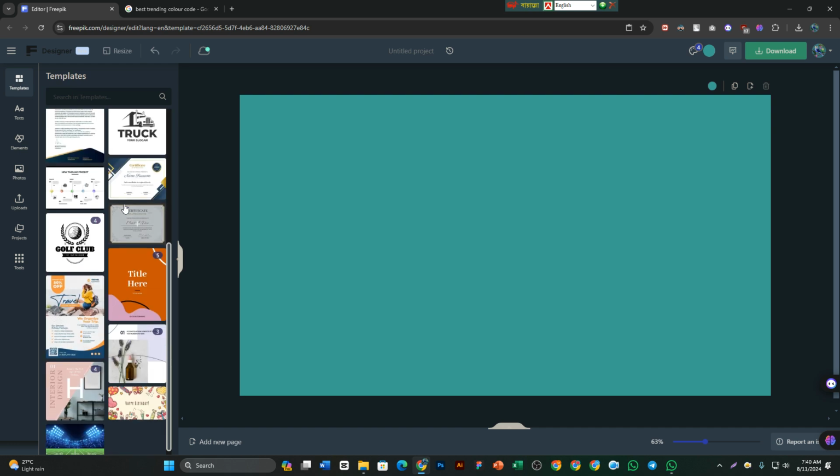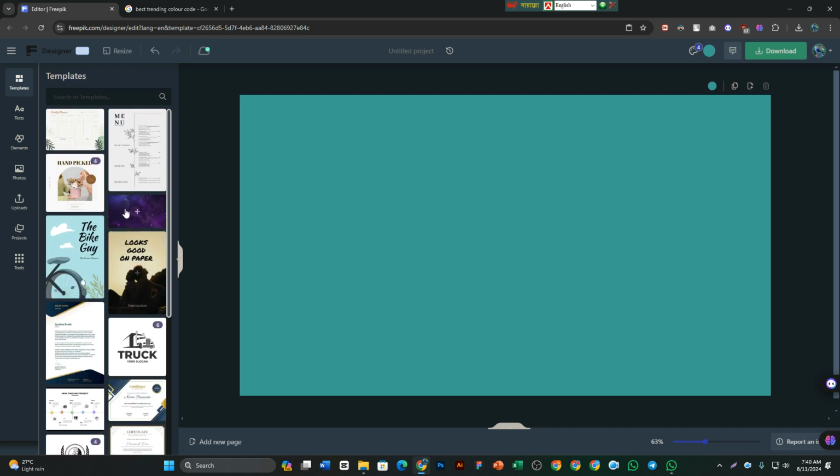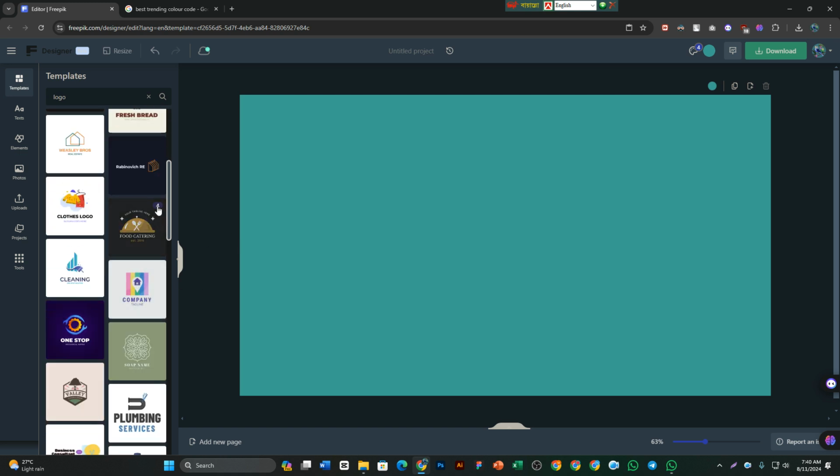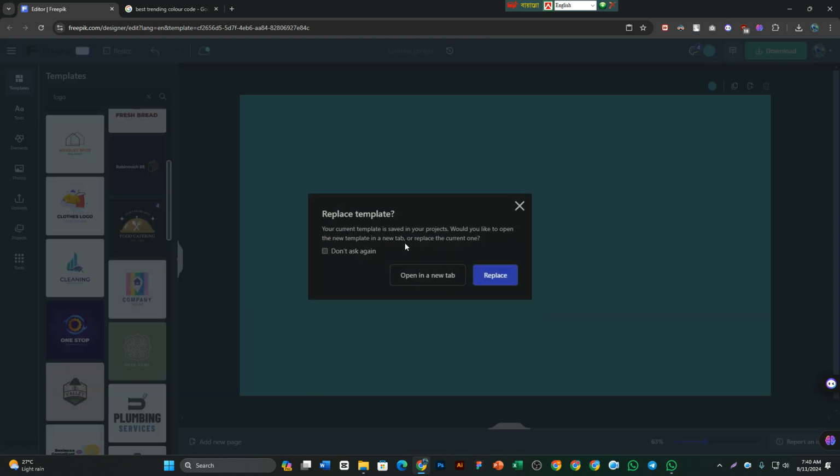First of all, you can see the option on the left side of your screen. It's called Template. Simply click Template. By default there is something there, but if you want to create a logo, then search here for logo. Then you'll get some logos. By default I'm just going to choose this one. Then open in a new tab or replace. I'm just going to click replace.